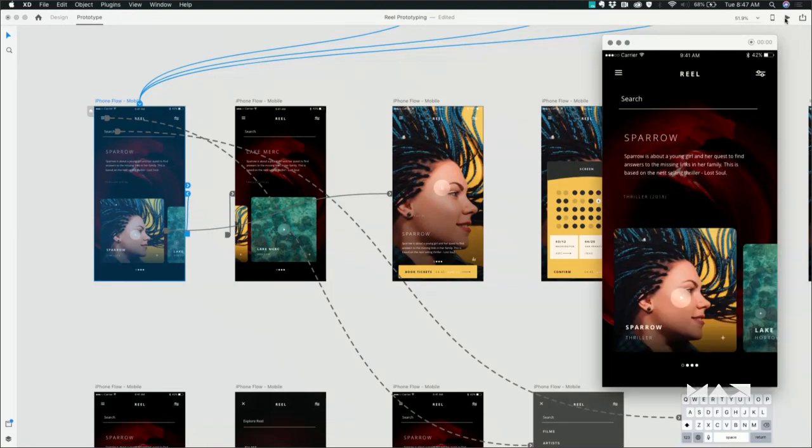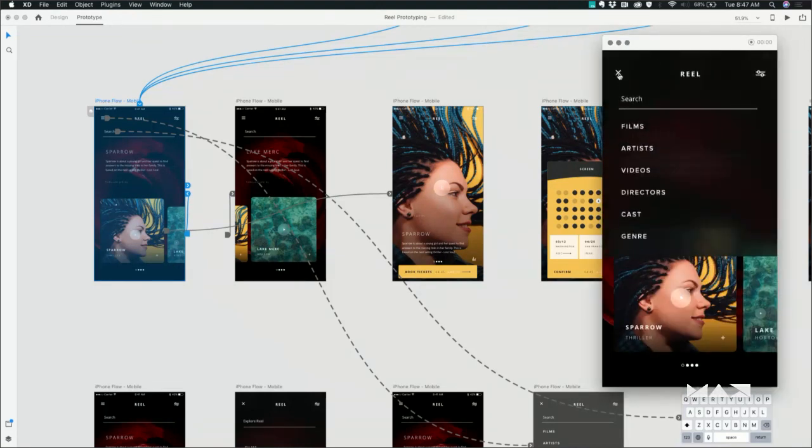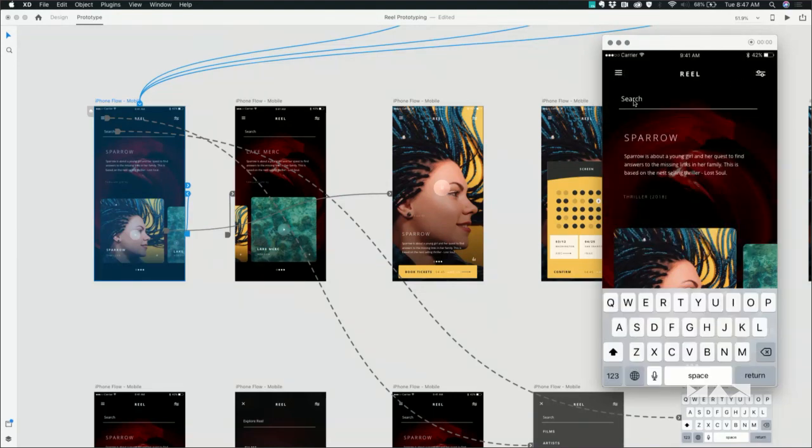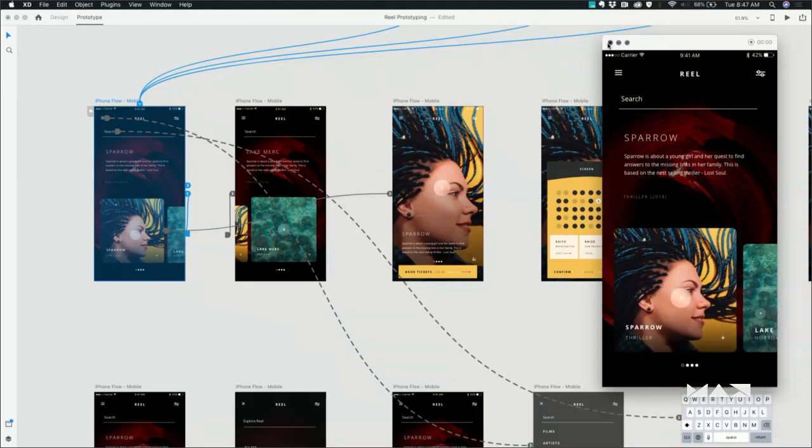So if I go ahead, click on this, the menu pops up. You can see it's got a beautiful little snap easing. If I click on search, it brings up a keyboard from the bottom. But the real power of overlays is when you start thinking of scale.